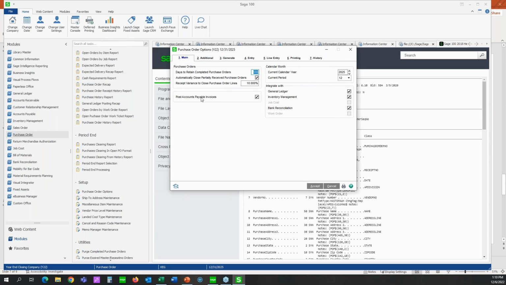We're going to go to the main tab, and we're going to check to make sure that we're in the correct period. And we're also going to look at the number of days to retain completed purchase orders. So when we do our year-end processing, if there's any completed purchase orders, which means it's been received and invoiced and it's in a status marked completed, and it's more than 999 days old since the completion, it will be purged from your system. You can have this number of days set from anywhere from 0 to 999.